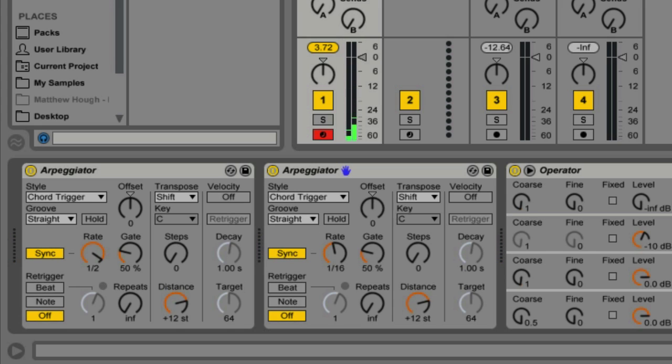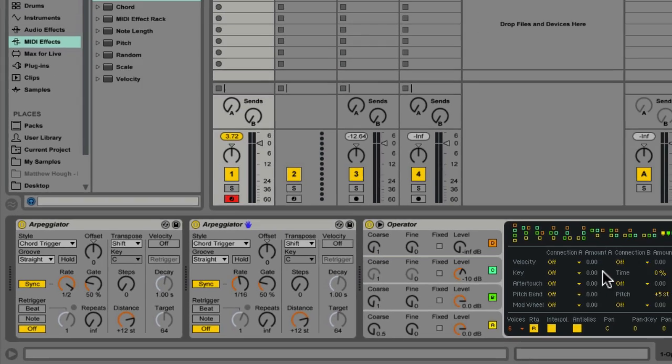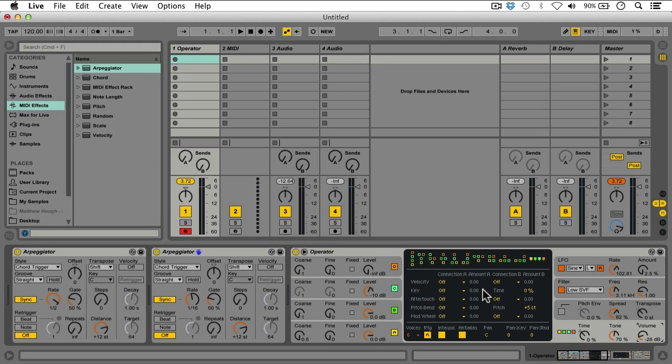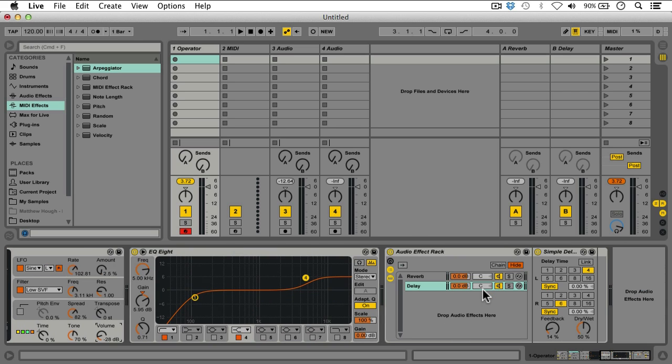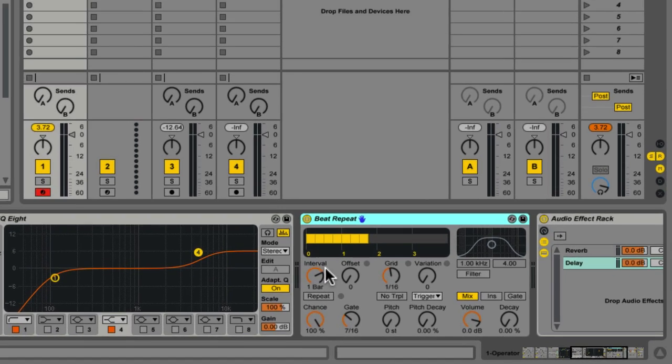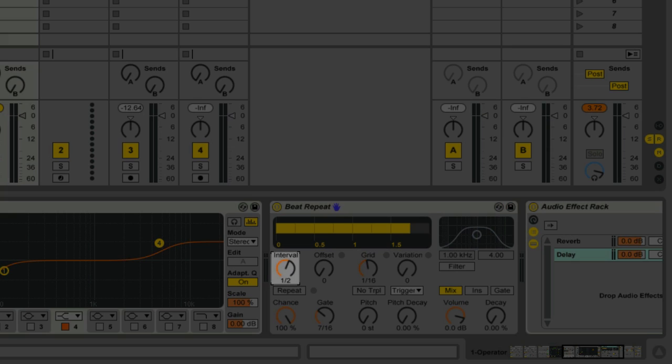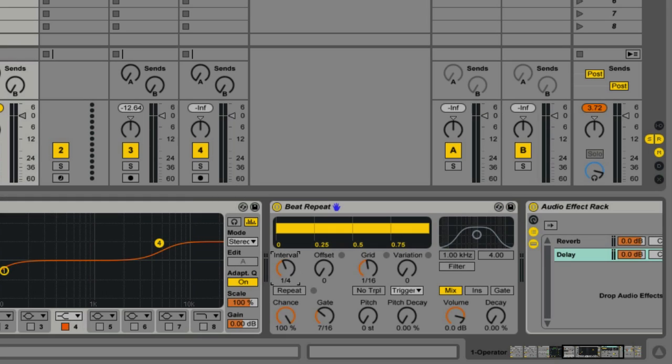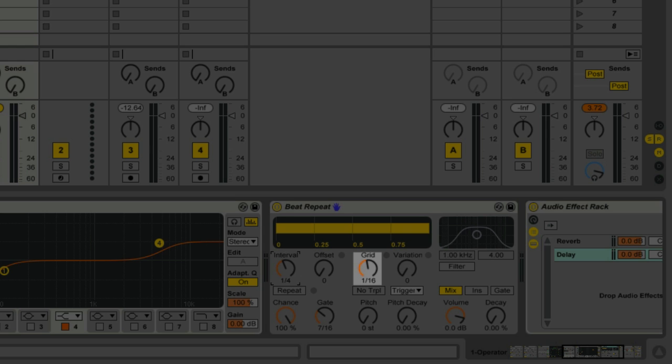You can get some really cool rhythms by chaining arpeggiators together like this. All right, we're almost there, but I want to get a little bit more funk into this, so I'm going to add a Beat Repeat down here after the EQ. So let's go back to our audio effects. Beat Repeat. And I'm going to tell it to capture sound every quarter note. And I want to make the size of the repeats pretty fast eighth notes.